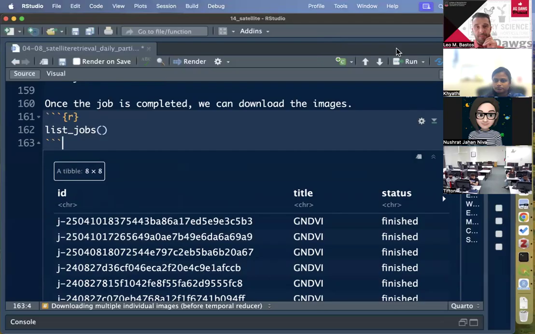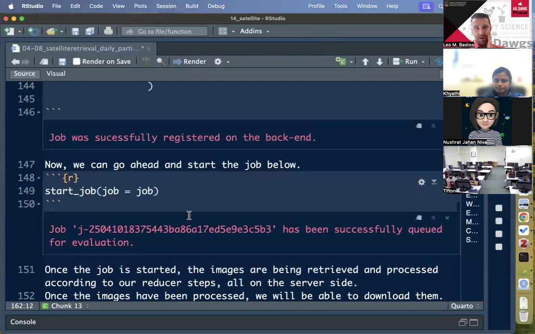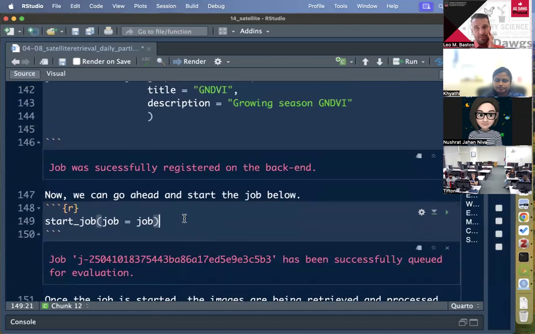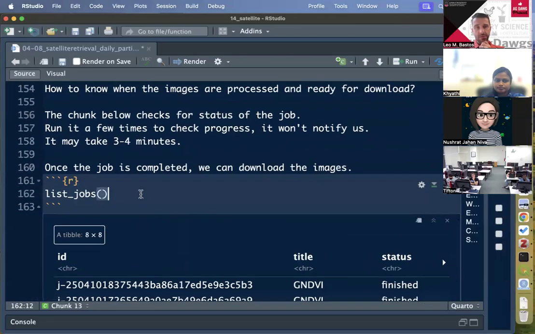Okay, so what is that, Mohit? Yes, Dr. Bastos. So Mohit, I'm not sure what is going on. What I would suggest is try to start the job again. So try starting the job and then checking the list jobs function and see if it starts a new job for you. I think that would be the solution that I would try.